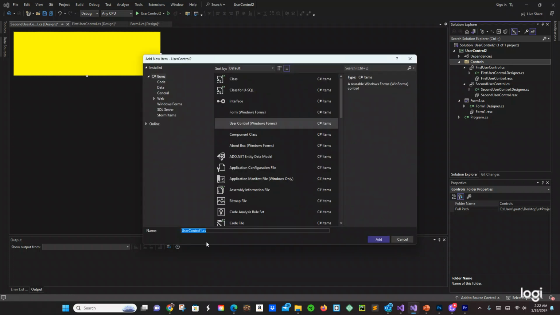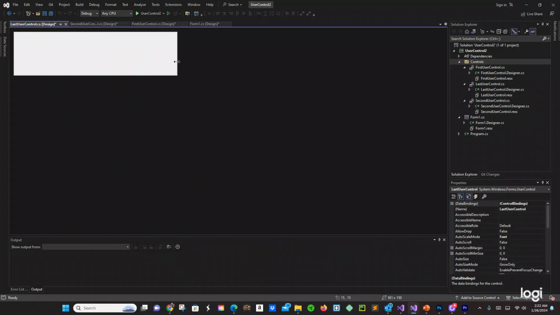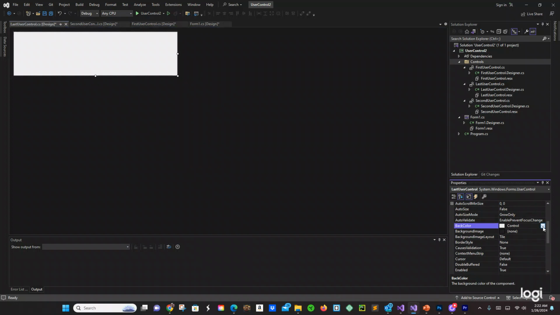We're going to have last user control. Okay, let's create another one. And this one, we're going to change the back color to, let's do green, lime, pan. Okay, so we have those.